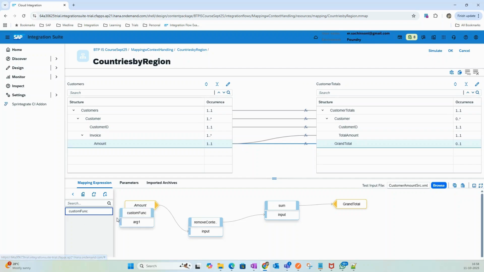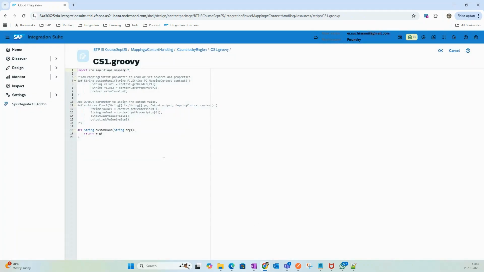So this custom function is created, right? In this custom function, there's only one argument. If I show you edit script, see arg1, right? But you have the option of extending it. If, for example, you see here, custom function string one, string two. Let me actually show you.